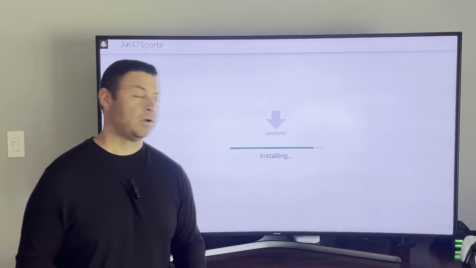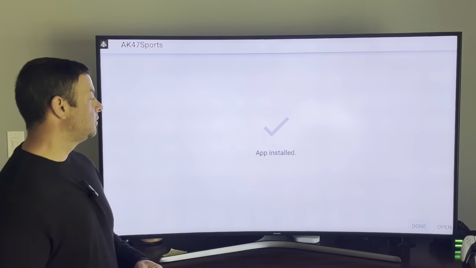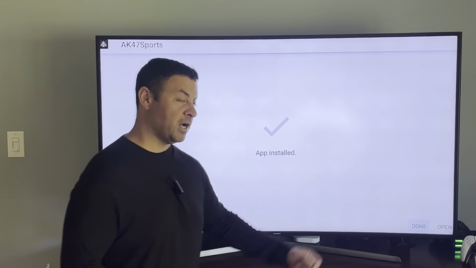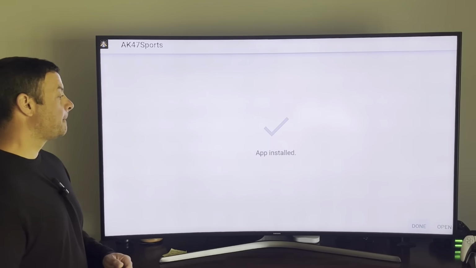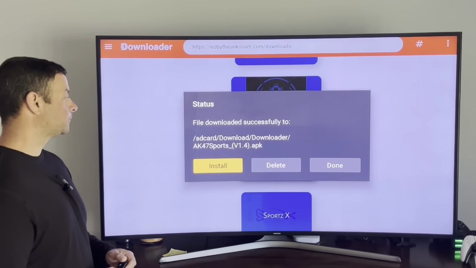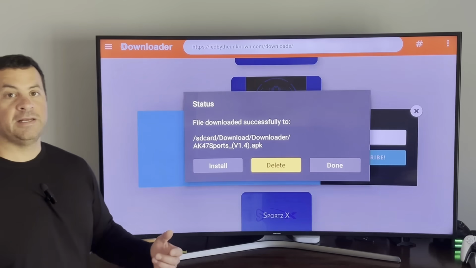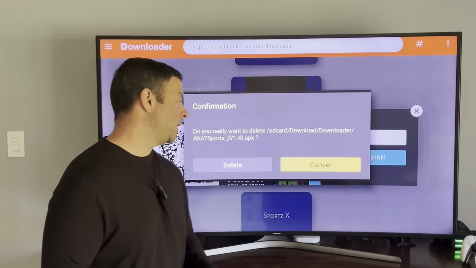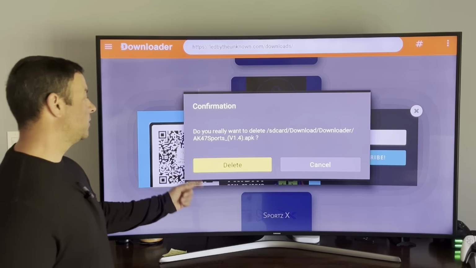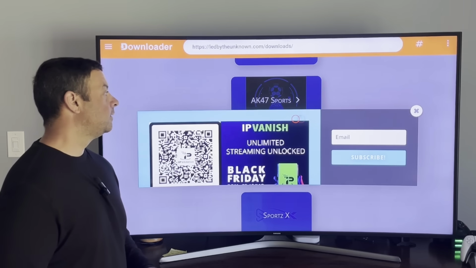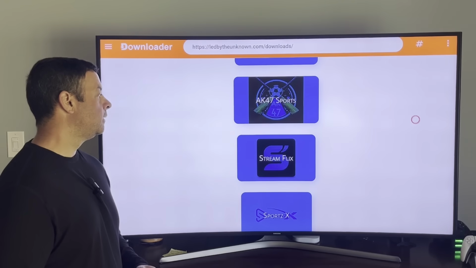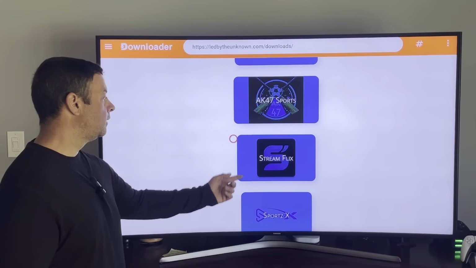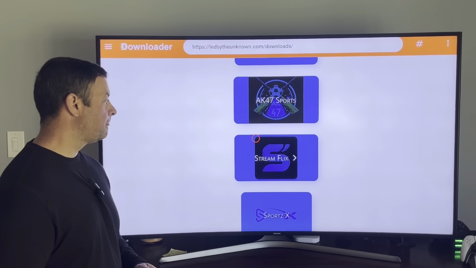Application installs onto the device. And then we just highlight done and select it. Delete the installation files. We're no longer taking up space on our device. Yes, confirm the delete. We have another one, stream.